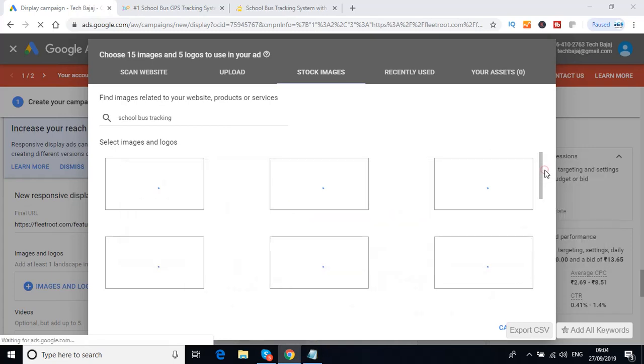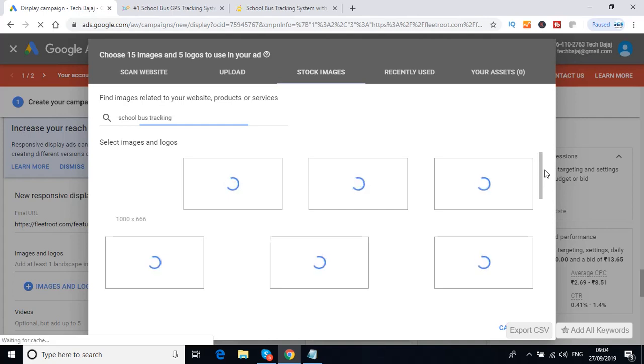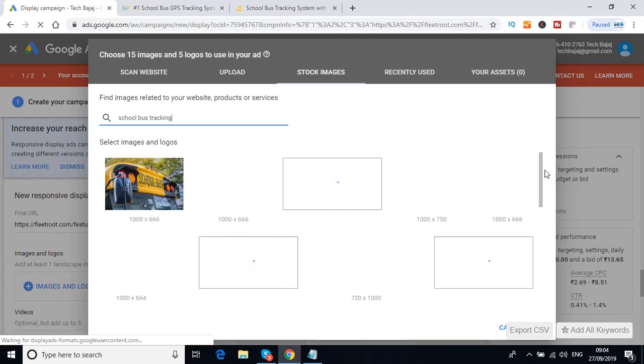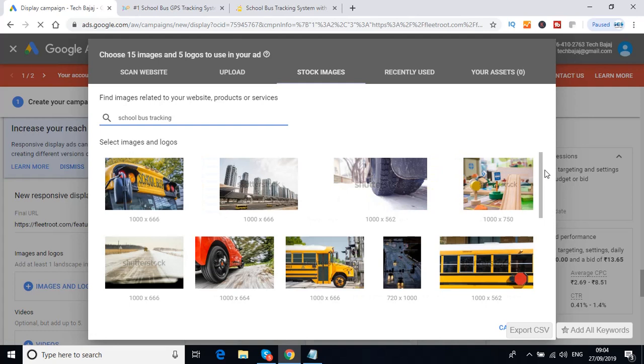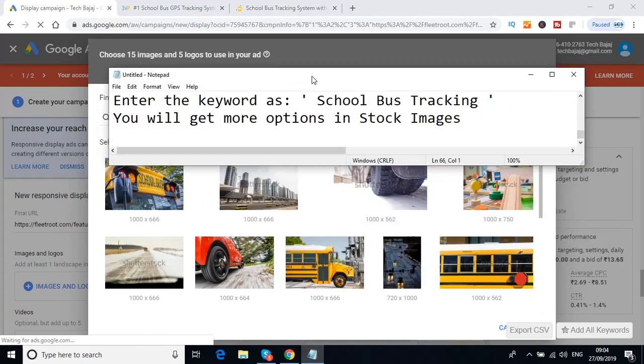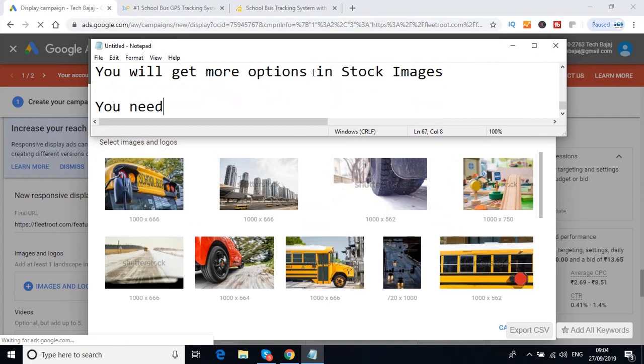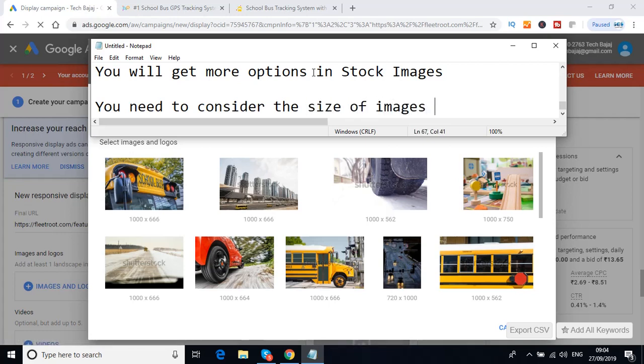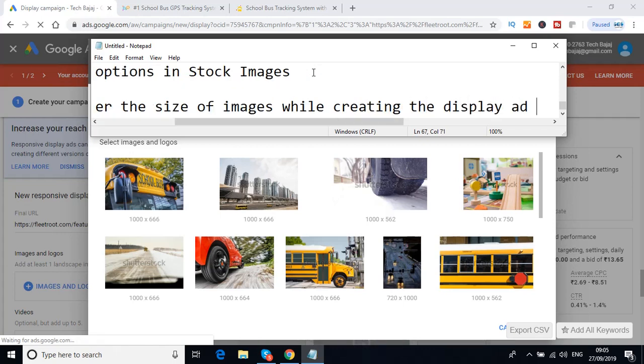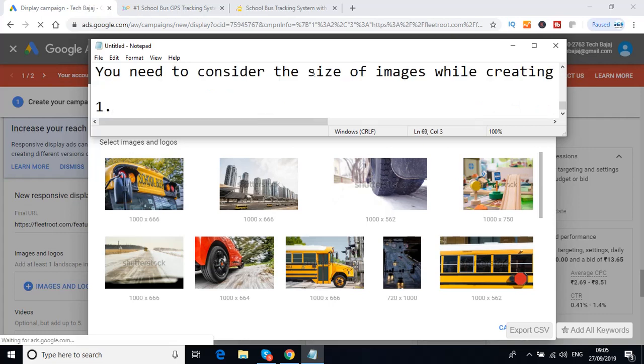See, I selected the option school bus tracking, and now Google has given me the list of options over here. It is telling me what the size of the images should be. That is very important. You need to consider the size of images while creating the display ad campaign.